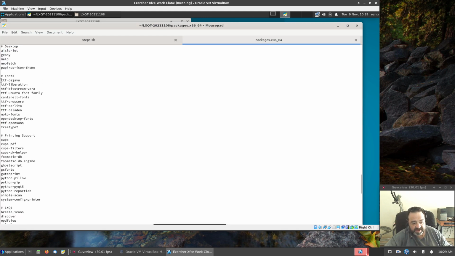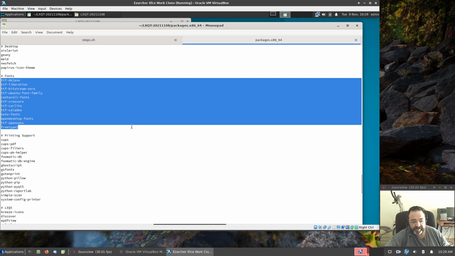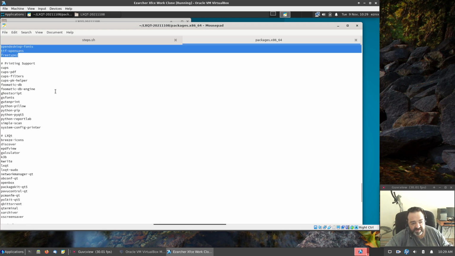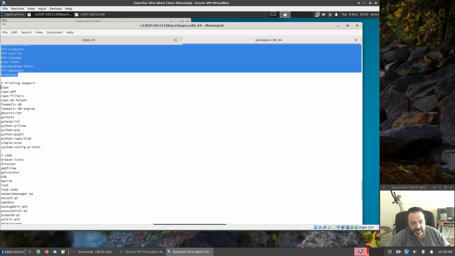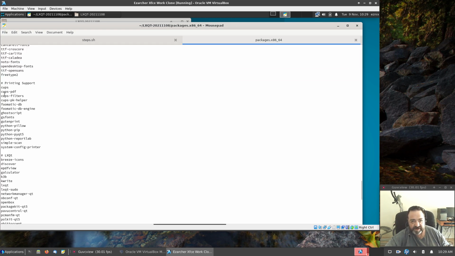Fonts, these are some basic fonts. You can add to them, remove from that list, up to you. Printing support. Now if you delete printing support, you're going to have to change the steps.sh script and remove the systemd units that enable cups. Just a warning there.